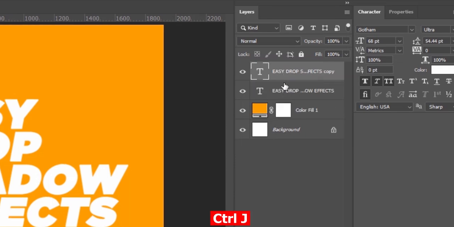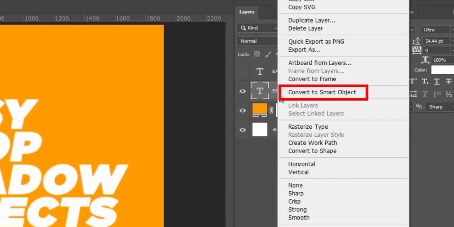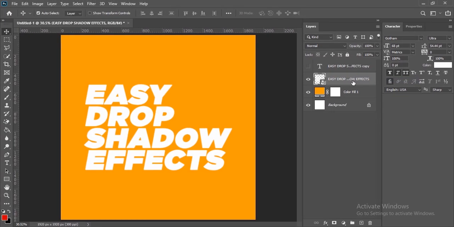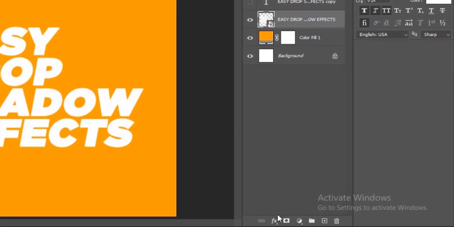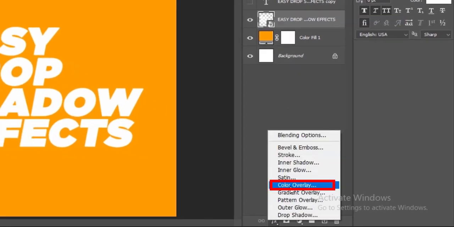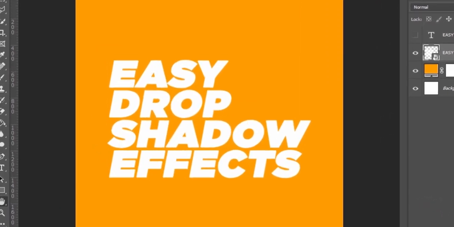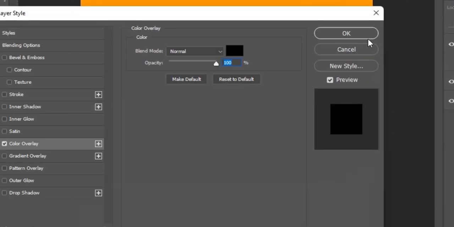Now duplicate the text layer. Convert the original text layer into a smart object. Then go to Blending Options, select Color Overlay, and set the color to black.